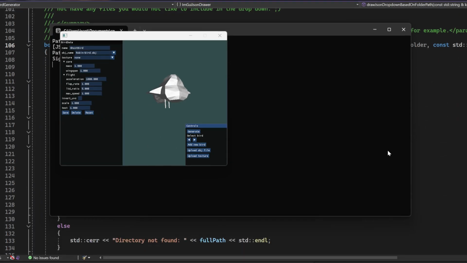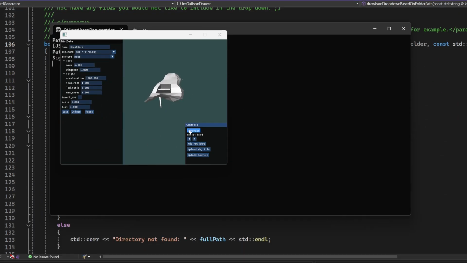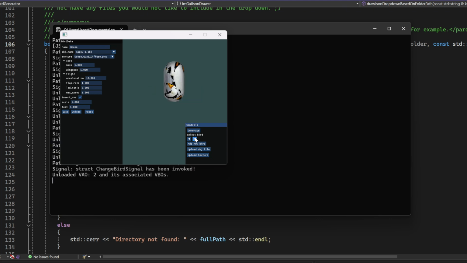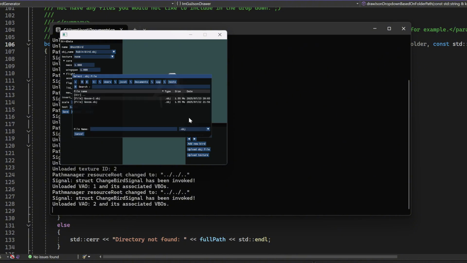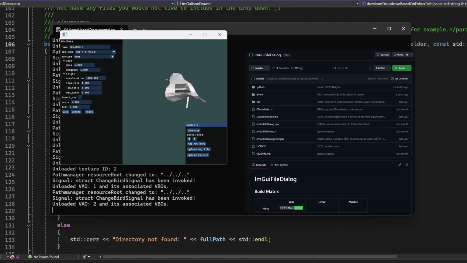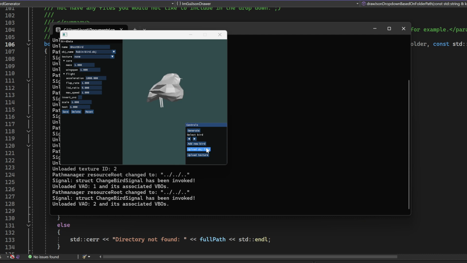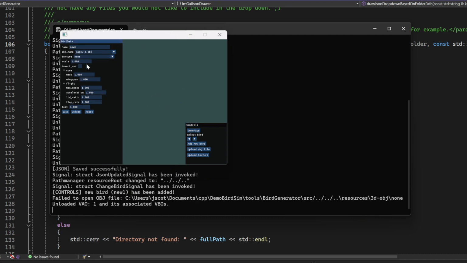Then we have the controls panel, which has the generate button to pass the JSON to the factory, some selection buttons to iterate through the birds, and two quality of life controls to upload OBJ and texture files. At first I really wanted this to open native file directories, but I couldn't make this work. So then I found out about this ImGui file dialog and used that instead. Oh, and not to forget the add new bird button to add a new entry.